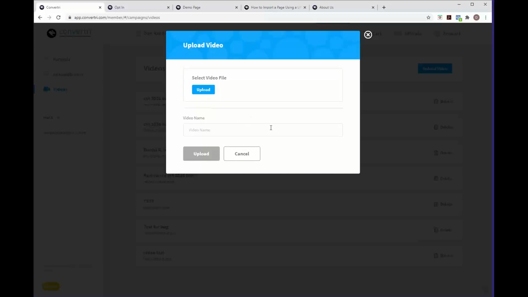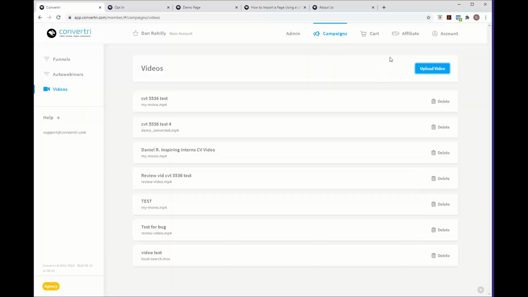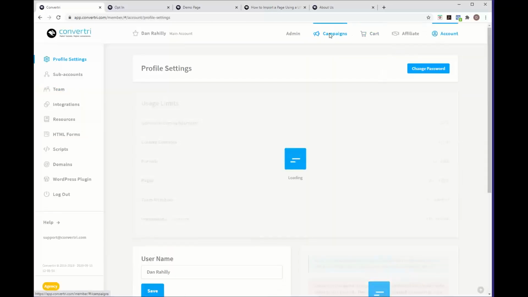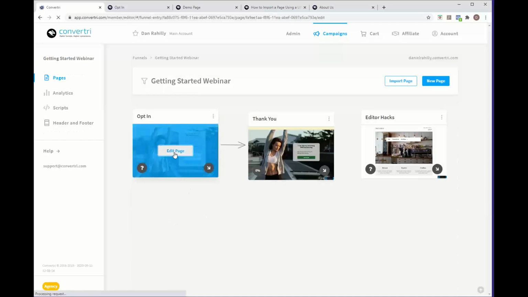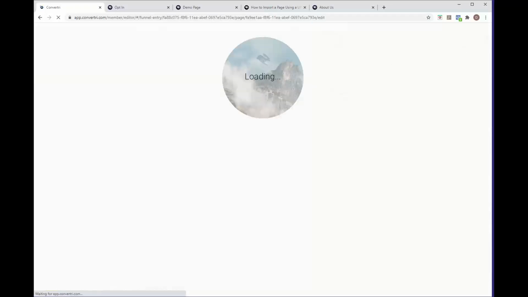We won't upload one now as it can take sort of varying lengths of time depending on the file size, but this is where you actually upload one. So once you've done that, you'll go back to your funnel that you want to put the video in. So we'll open up the opt-in page.